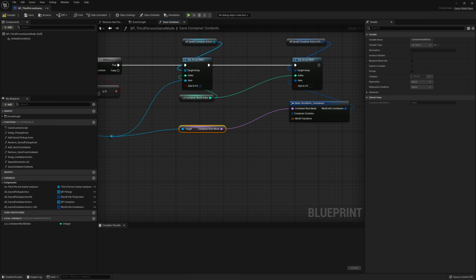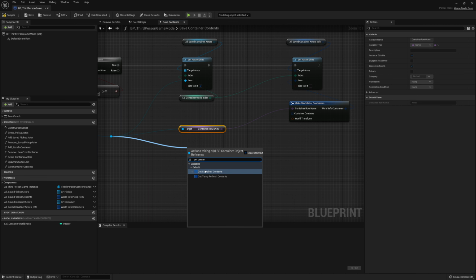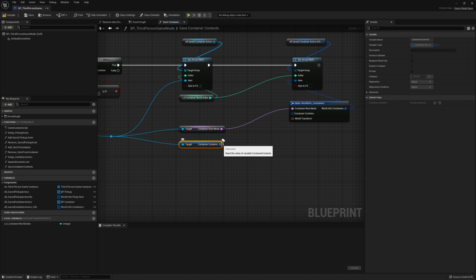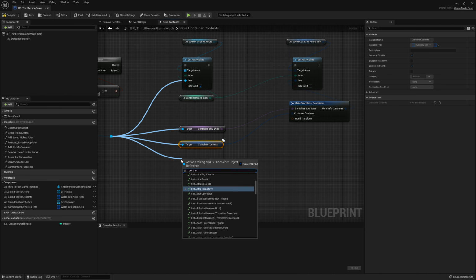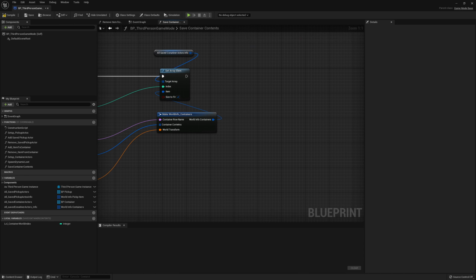For the contents, we can also just grab it over here. So we already changed the contents and we only want to save them. So let's get the container contents, plug them in. And we can also just grab the transform. So get actor transform. And simply plug it in over here. So let's enable size to fit over here to make sure as well.